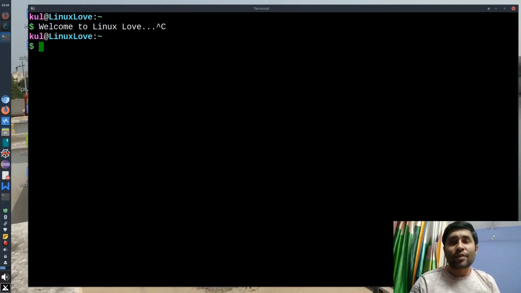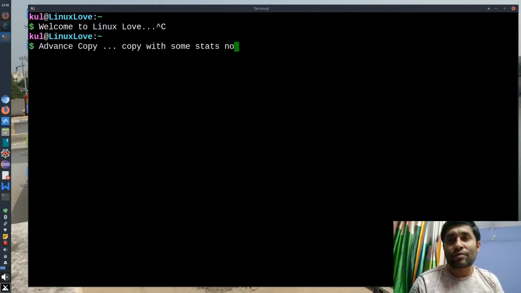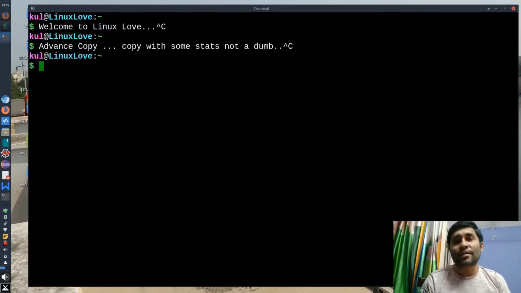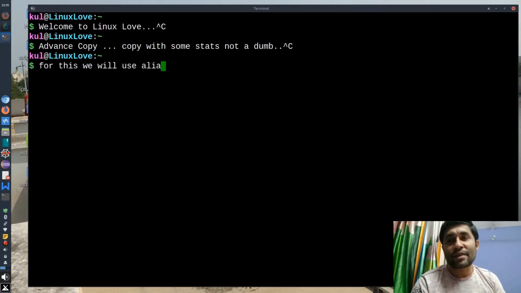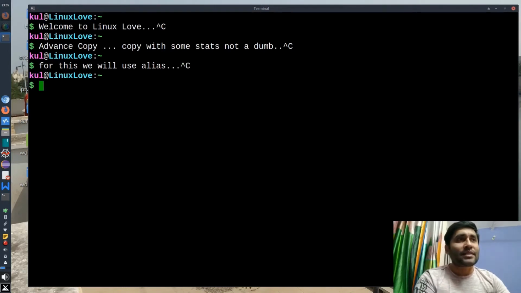Okay, so here I'll be showing an advanced copy command, which on Linux comes very handy whenever we regularly transfer files from here to there. The copy command doesn't give you statistics, so it is normally a dumb terminal, and for that you will be using advanced copy. We'll normally use an alias for this very purpose, for making rsync a normal cp command replacement.